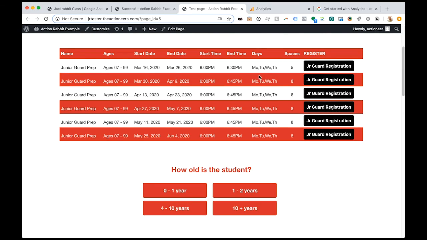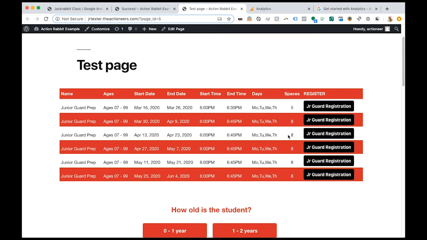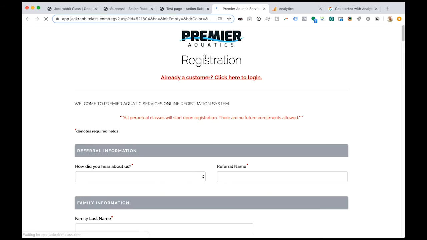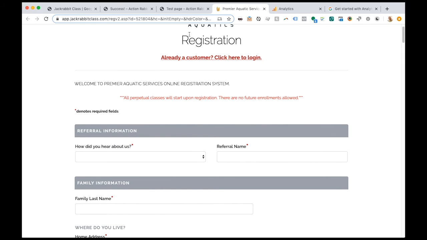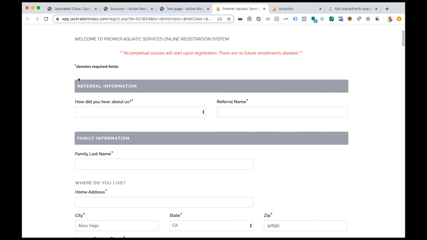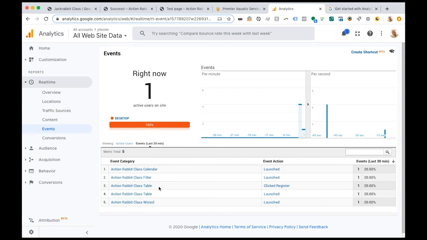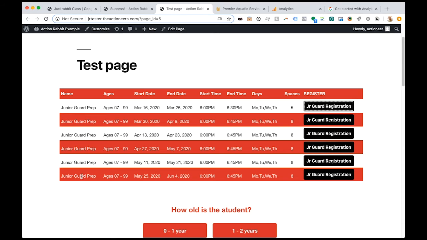But we are going to see some more stuff. So, for example, let's click Junior Guard Registration. That fires over to our example organization Jackrabbit class web registration form. And we can look in here that it says Action Rabbit class table. That's what we just clicked. And the user has clicked register. Okay? So that's when we clicked here.